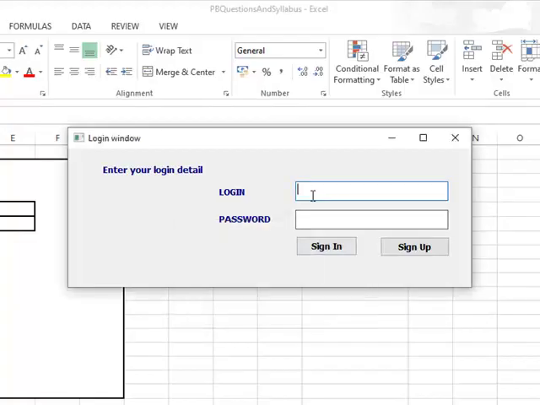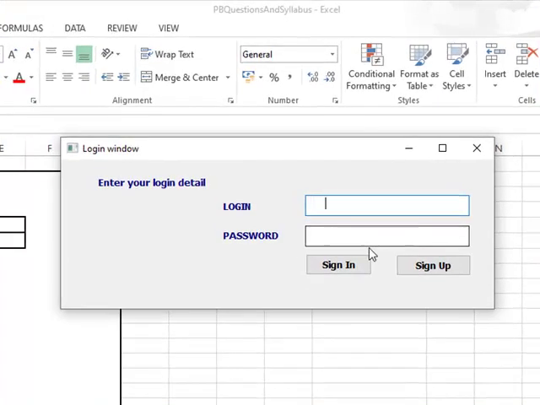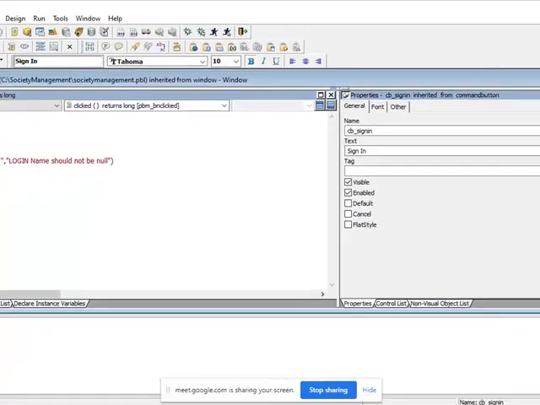I have not typed anything. So if I type like that, what I did is I just pressed the space bar. Then I'm not getting that message, because space bar is also a character. But nobody is going to create a login like space bar, isn't it? So what we should do is we should check that also.